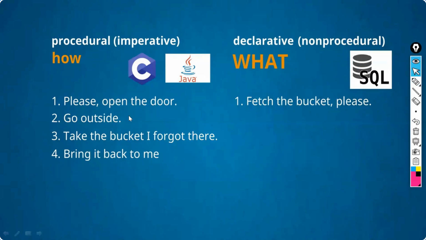This is called a step-by-step procedure. How you have to do it, I am explaining. In what way you have to go, I am explaining. Where you have to go, where it is, everything I am explaining. This is procedural.